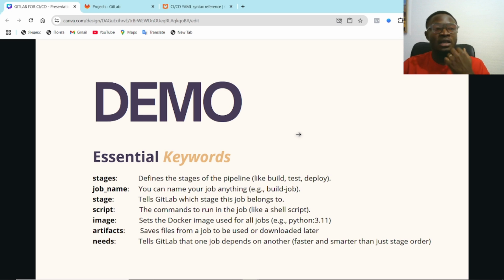So at a glance, if you see a pipeline, you will find stages, and below that you will see the list of stages. From there you can already know that for this pipeline there are going to be so many stages, because under stages you have a list of all the stages that will be used in the pipeline. Okay, from there we have job name. The job name can be whatever you define. It's the name of your job.